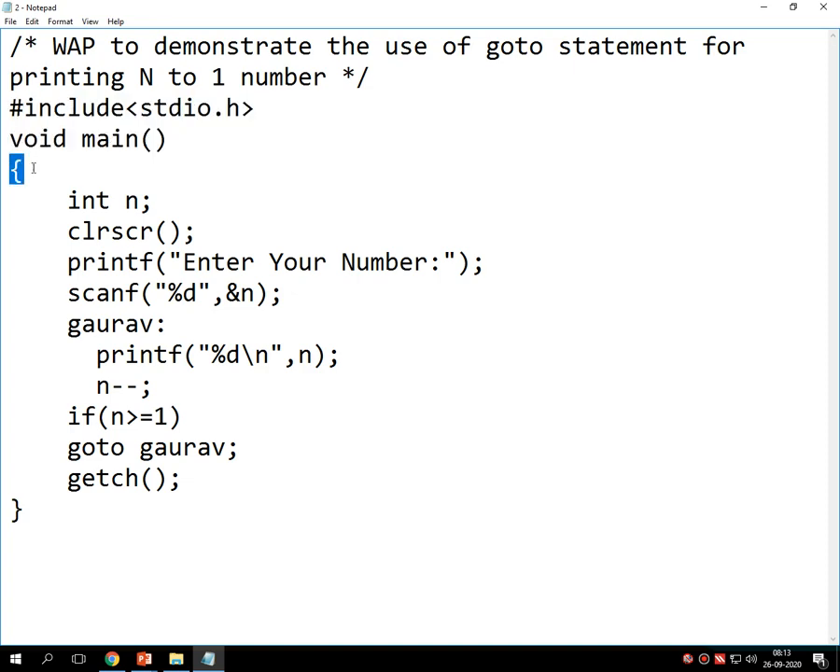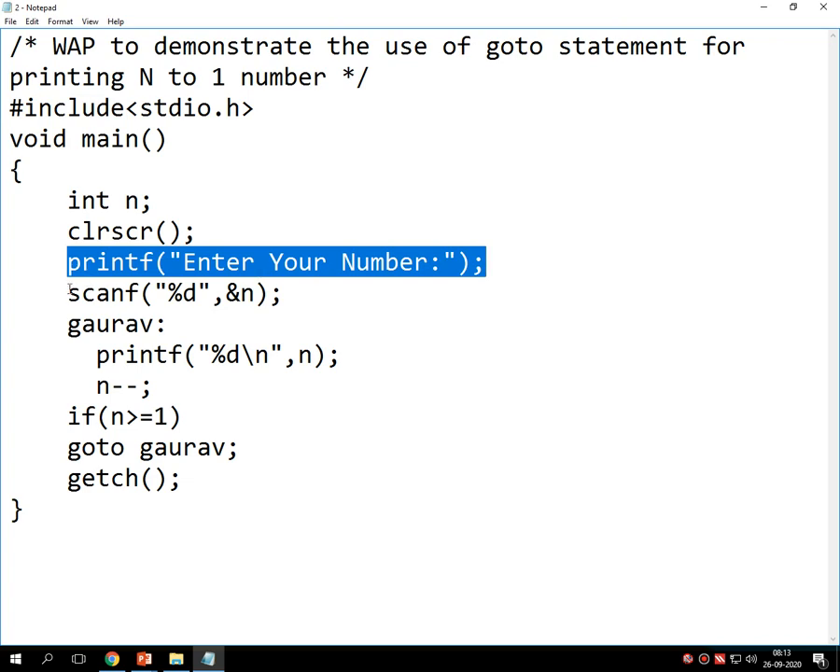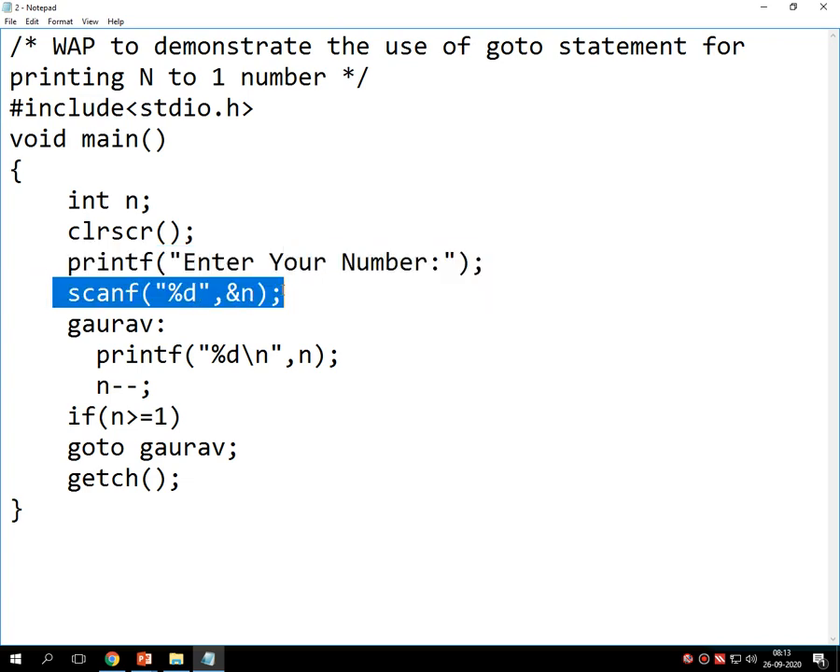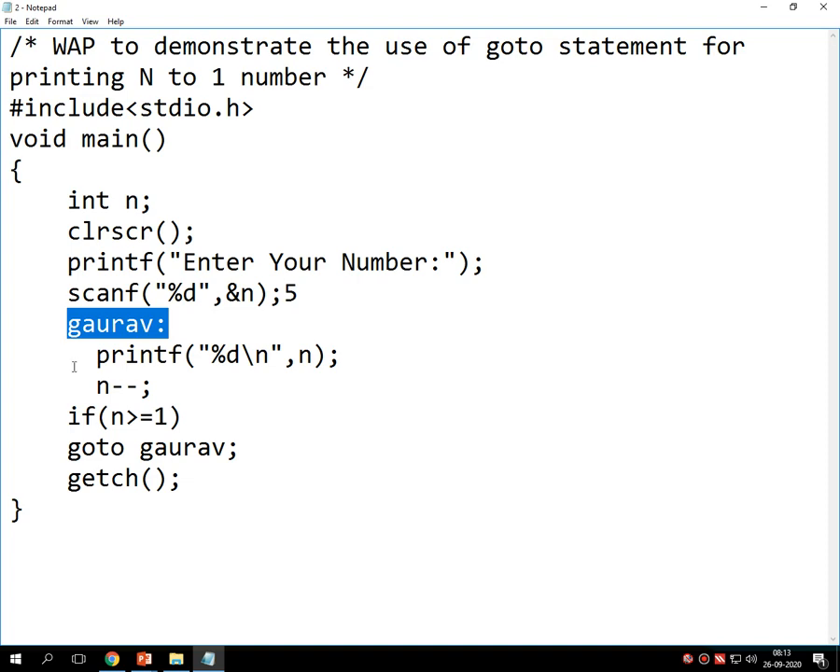void main, opening bracket, integer n. I require only one variable for this program, clrscr, printf "enter your number", scanf %d, n. So here, the first time I have entered 5, so the value of n becomes 5. Then there is a label. This label name you can keep as anything, but whatever label name is kept over here should be the same after the goto statement. So keep this in your mind.